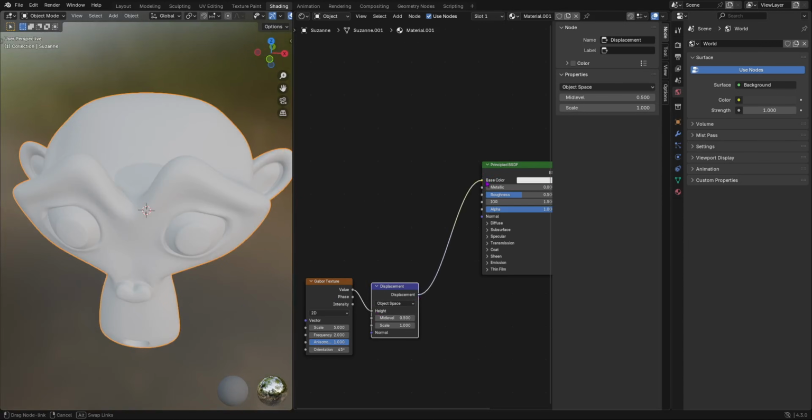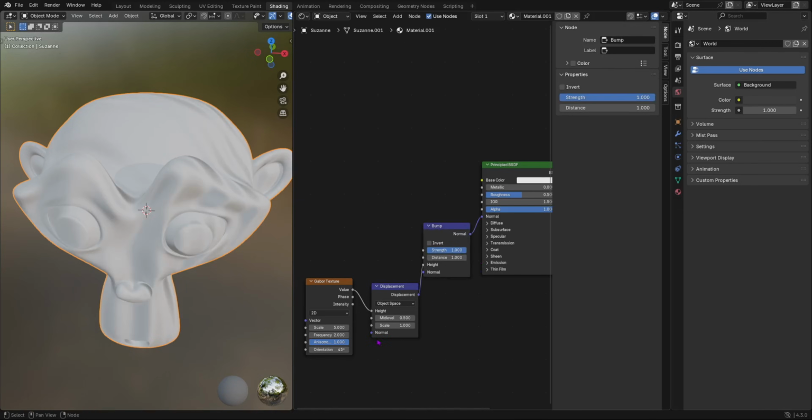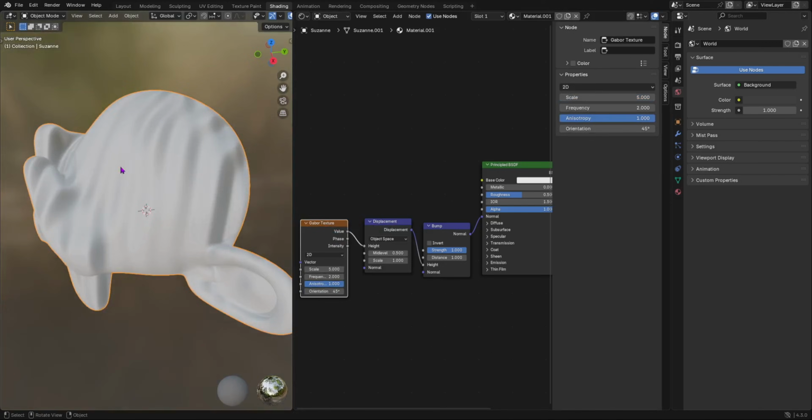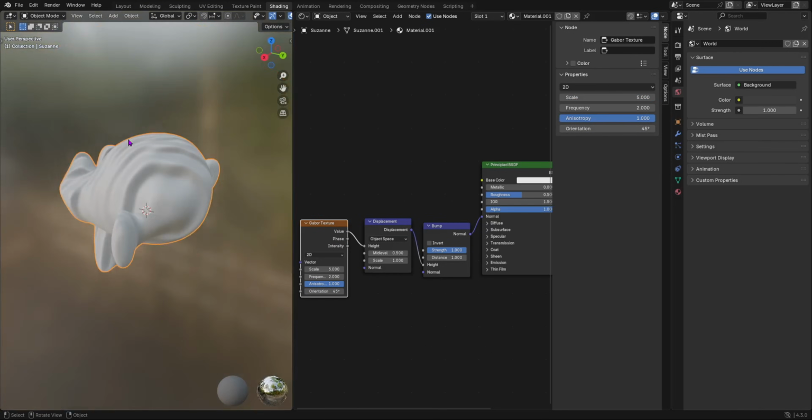But as you can see, we do not have a displacement input in our Principled BSDF. So what we're going to do is connect this to a bump node first, and we're going to connect it to the height. And then we're going to connect the bump normal to this normal over here. Now we're going to align it simply like that. Now once you have done that, you can see that it creates these bumps.